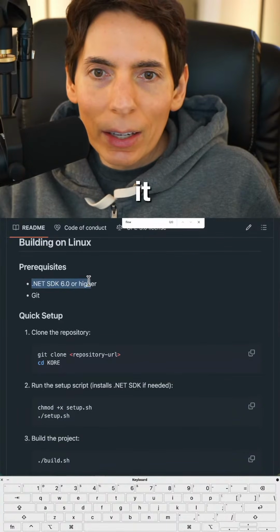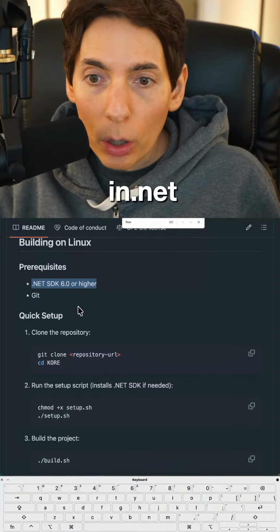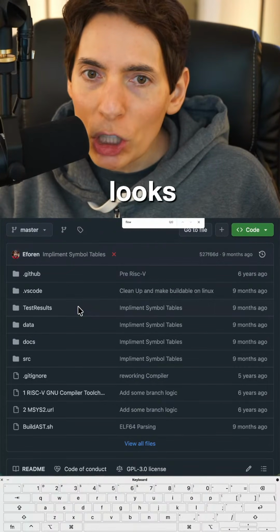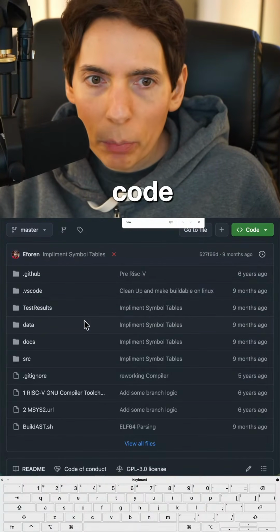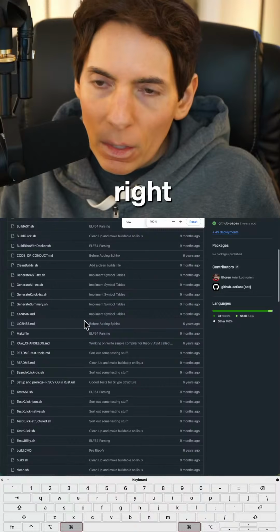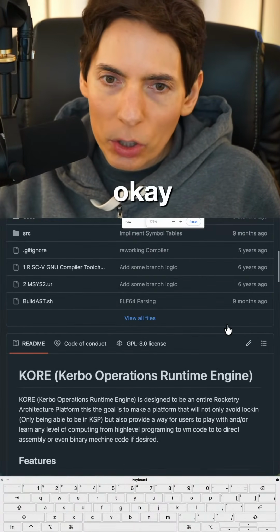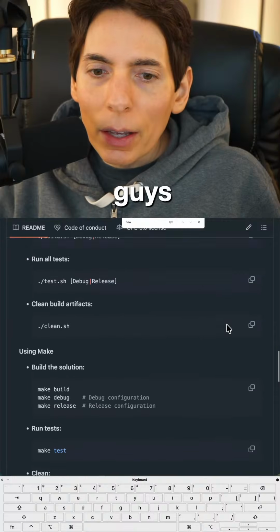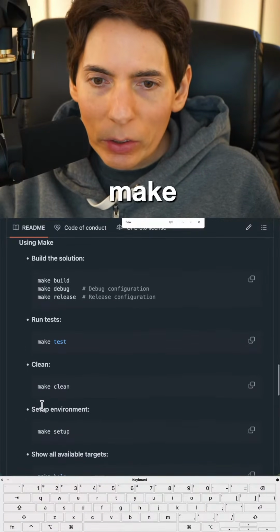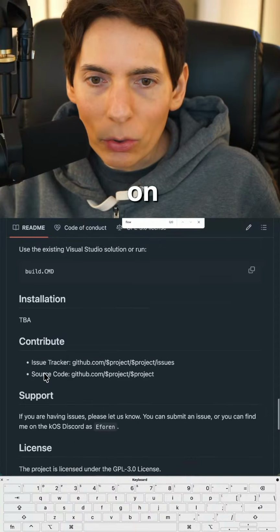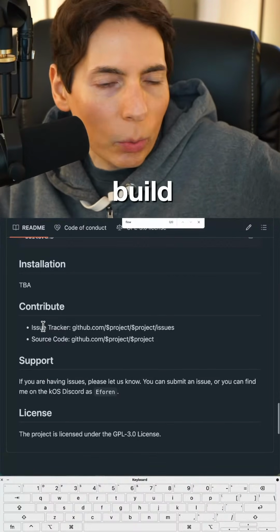And it is in .NET, C#. Wait, what is this? It looks like C# VS Code. C#? Probably C#, right? I'm guessing. It is C#, yes. Okay. C#, you guys. And you can run it. You can make build. You can test it. Clean. Got a nice make there. Building on Windows. Does it build on Linux as well?